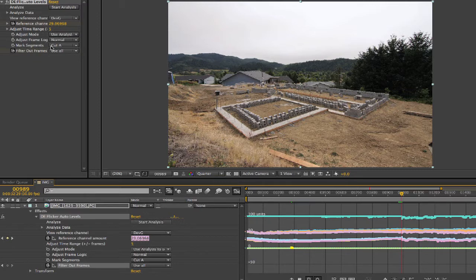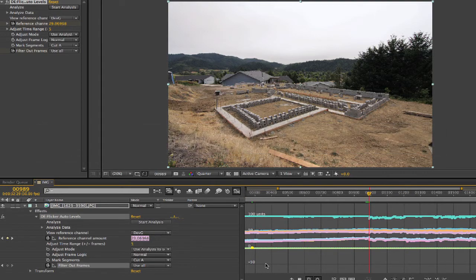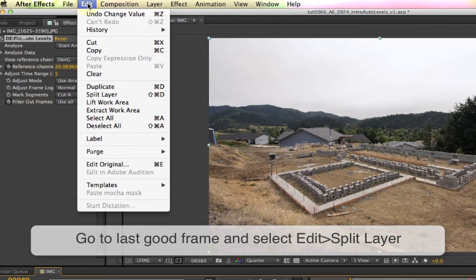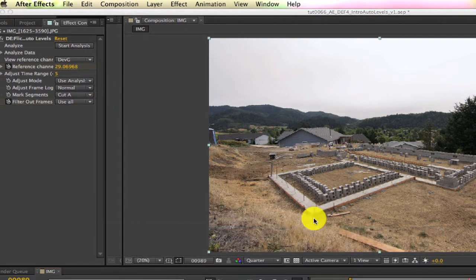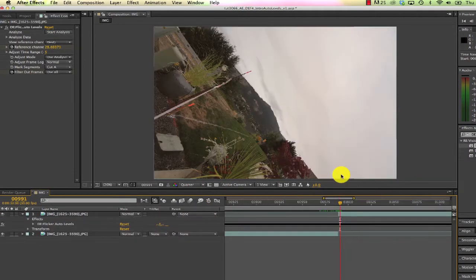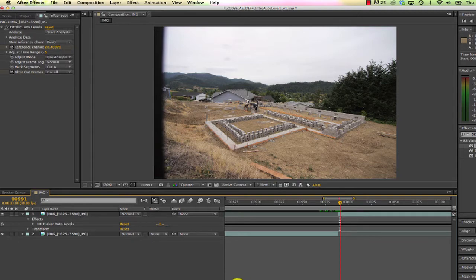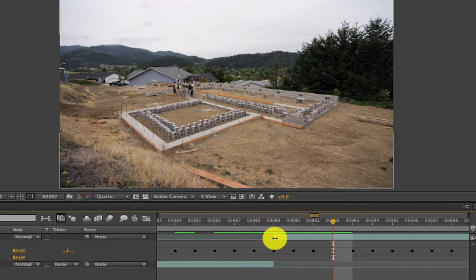I don't think cutting these 2 frames out will make a difference, so we'll use the After Effects Split Layer option instead. We can go to the last good frame, which is here on frame 989, and go to Edit, Split Layer. If we go back to the normal timeline view, we can see that we have 2 layers now and that the effects have split and copied over to the new layer. We can zoom in and drag the handle to exclude the 2 bad frames and then just offset the layer. This is how we deal with those 2 bad frames that we just identified using auto levels.